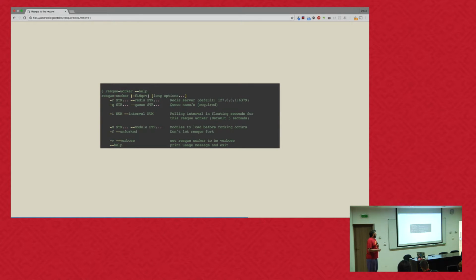You can also say where your Redis server is. You can define queues. You can say the interval for polling, because what workers do is poll on Redis every time.